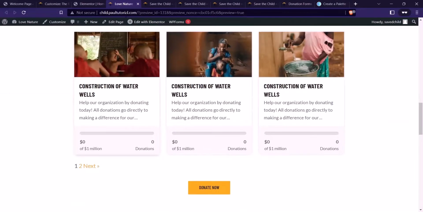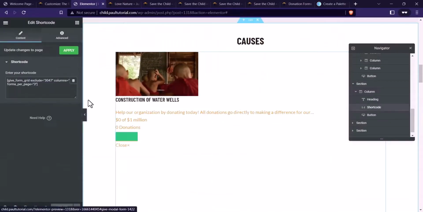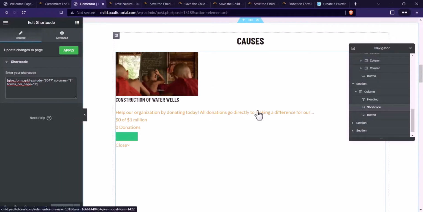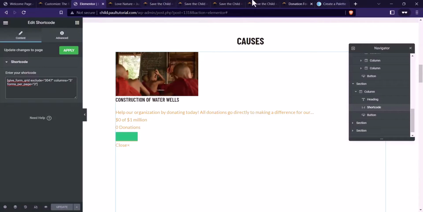So you can tweak this. So I'll just click on this. You can, so what the exclude means is I want to remove a particular form from our courses. And the major reason why I'm doing this is because we don't want the donation form to be part of the courses form. So let's go back to our donation forms.